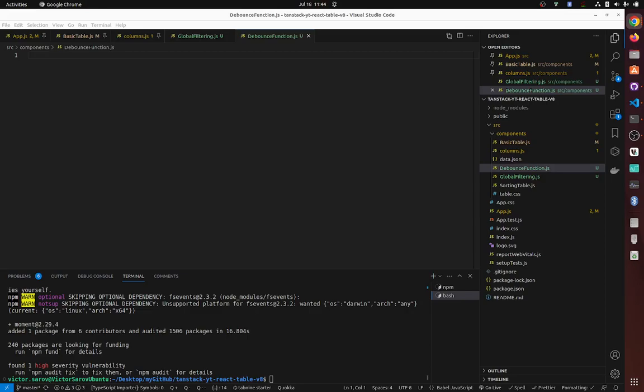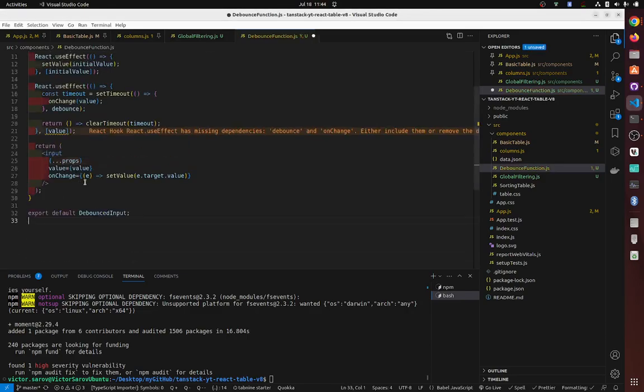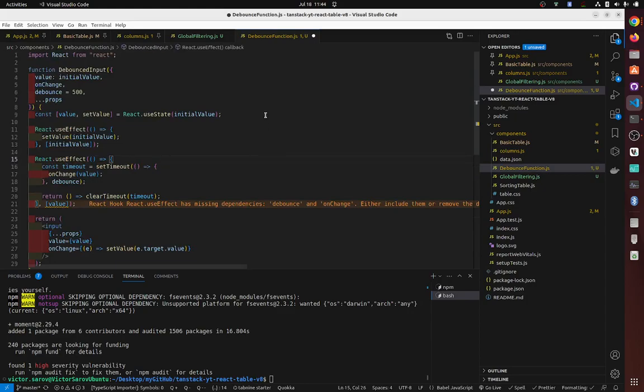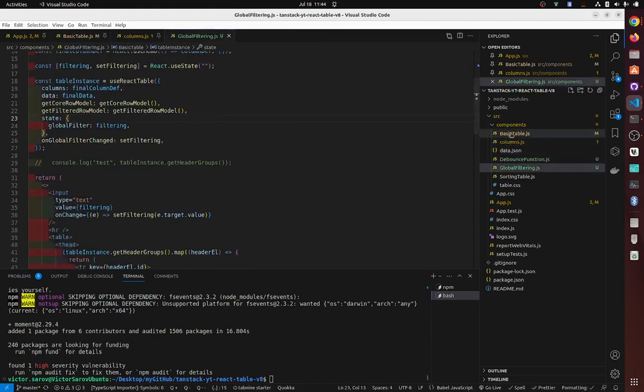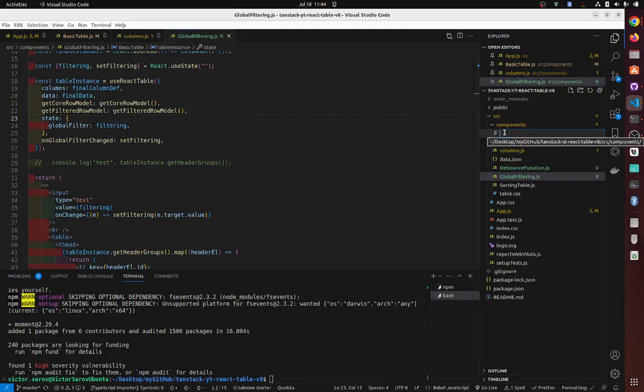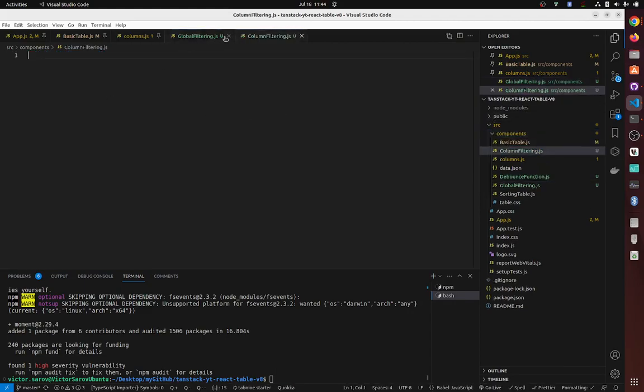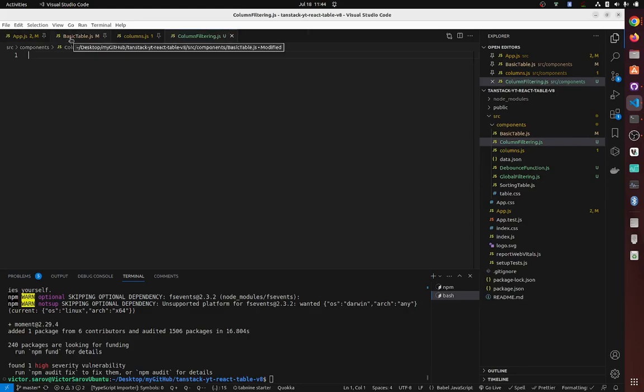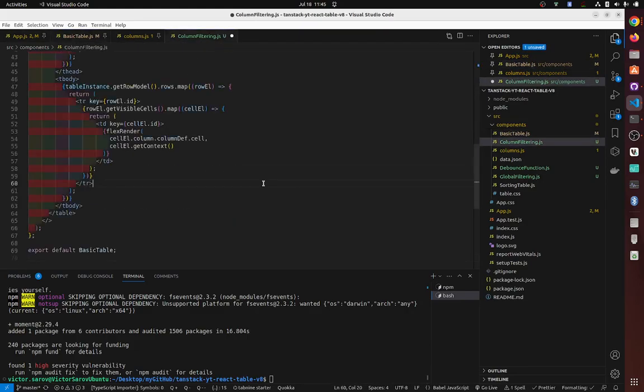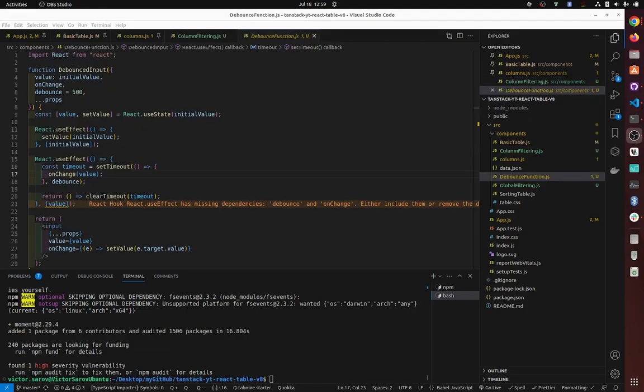You can just copy and paste it and just use it, right? So that's our debounce function, and we want to create a new file, which is going to be column filtering. We can close this, copy and paste the basic table. Okay, so this is a debounce function, right? So it's going to be in here.